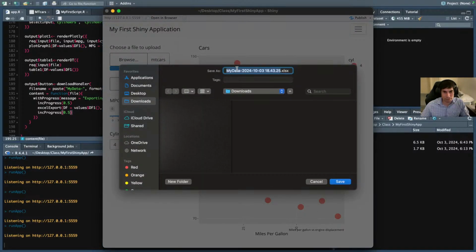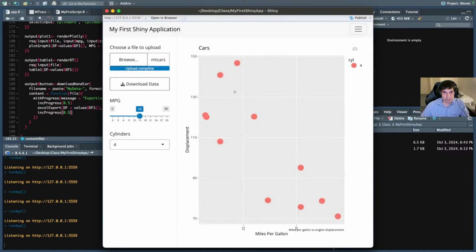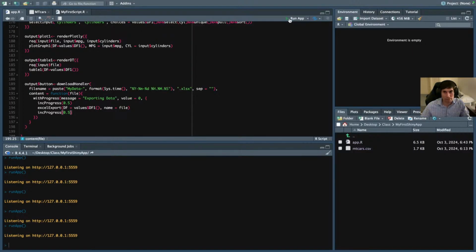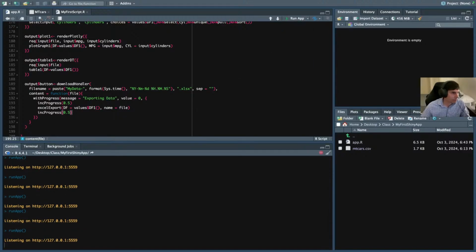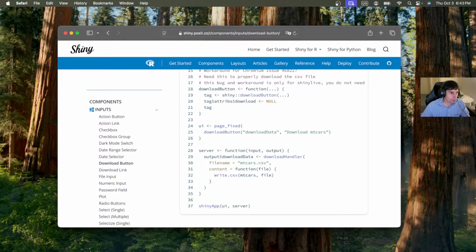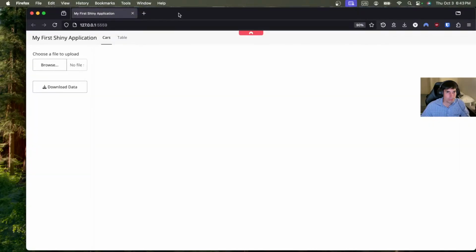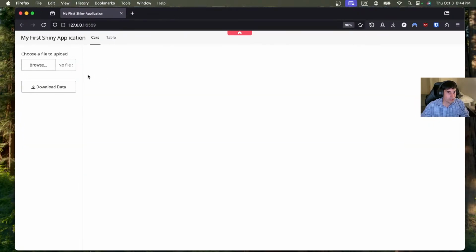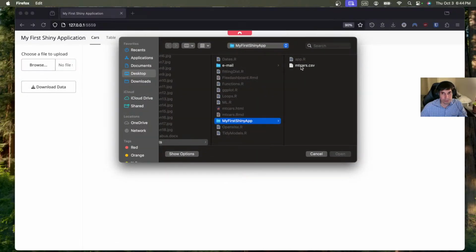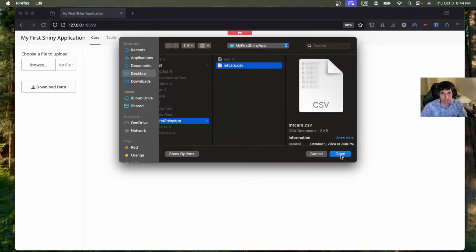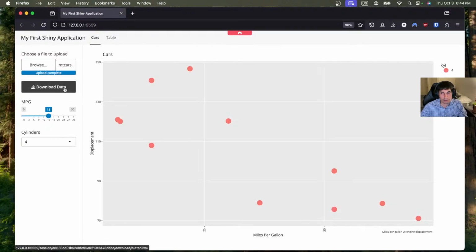You see the export, and then you see that it says downloads in there. So let me close that. Let me run it externally. And here we can do the browse, empty cars, open, and then if I click download data, it will download this data.